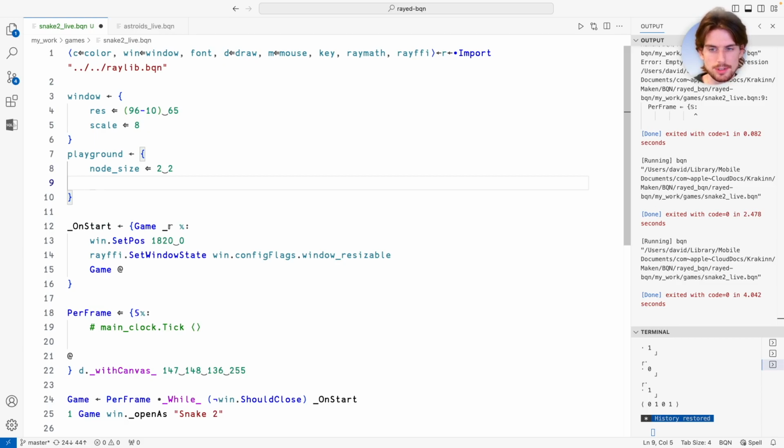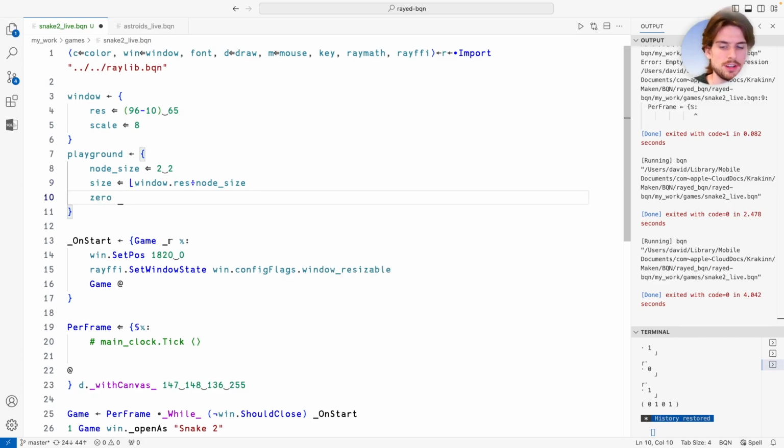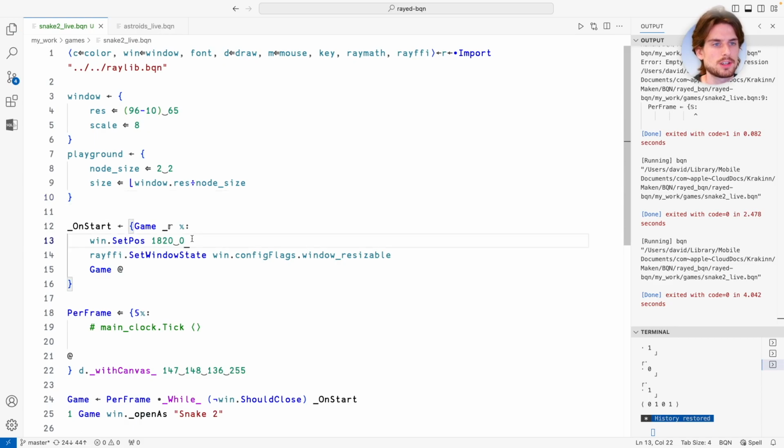And let's also define the size of the player grid. So that's the resolution of the screen divided by the node size, because each cell has a size of 2x2, so you get a smaller playground size than the whole thing. So window dot resolution divided by node size, and to be sure we want to floor it, so it's always whole values. And I don't think I need to use that actually. Okay.